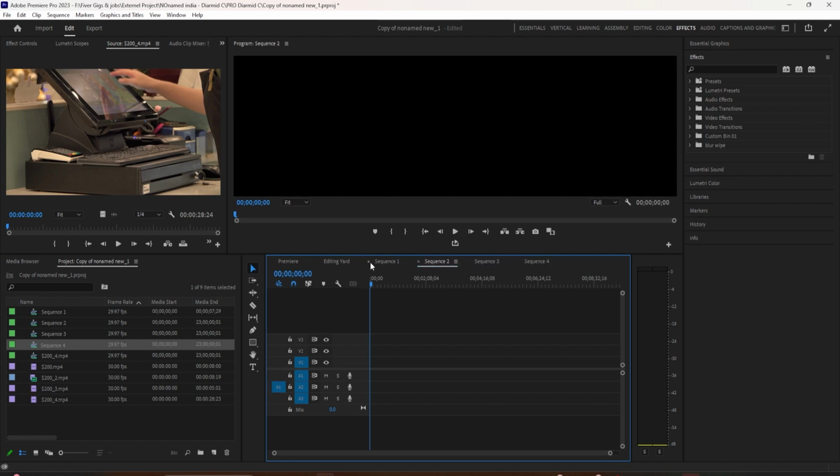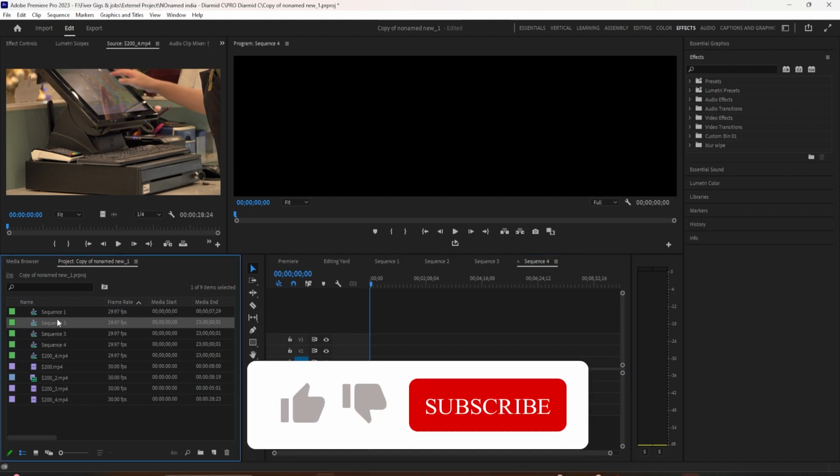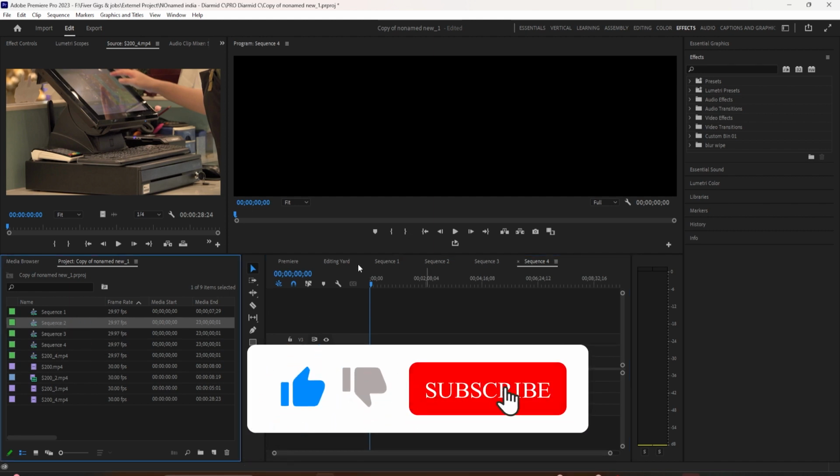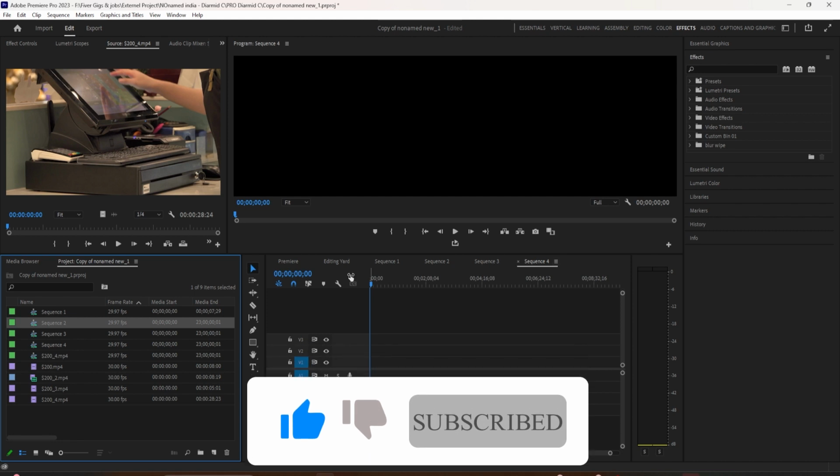So if you want to change the sequence name over here in the timeline, just find it over here in the bin by looking for that little blue icon. Double-click on the name of it, change the title, hit enter or return, and you'll see it changes over here in the timeline.